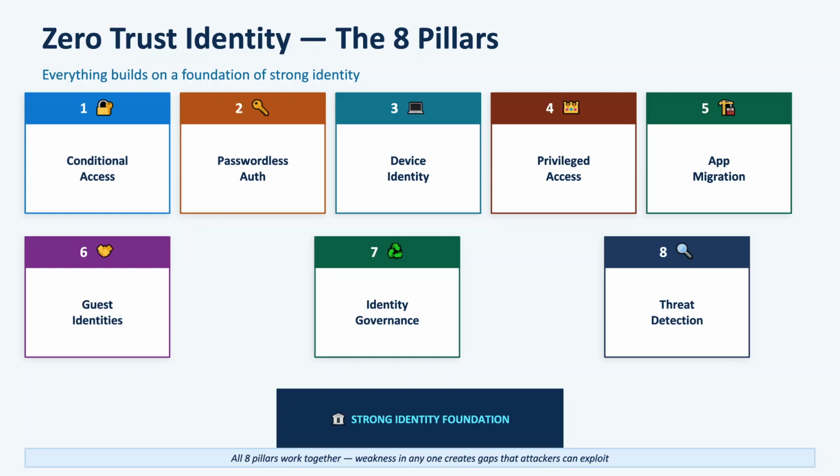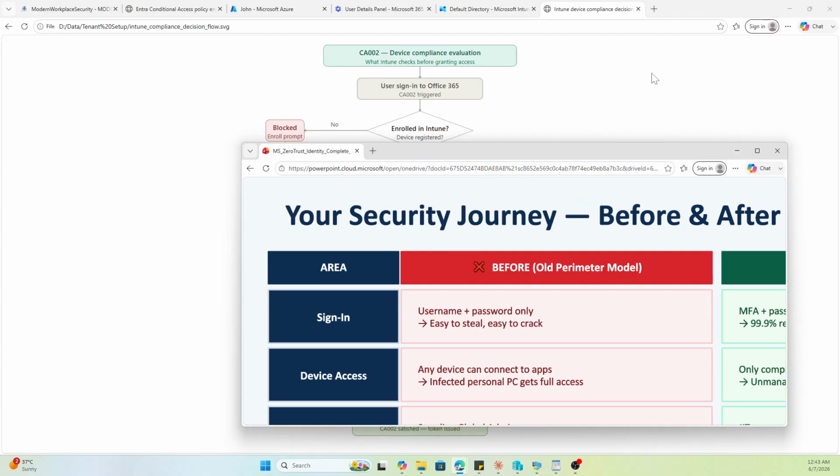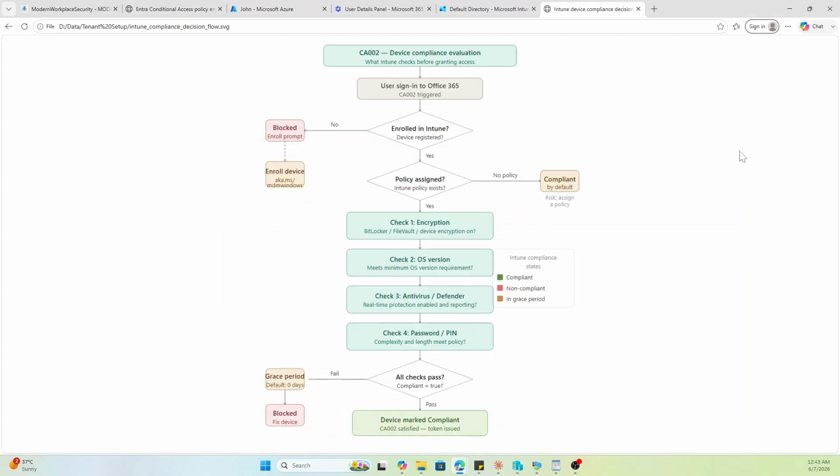Zero trust identity has eight pillars. I'll create multiple videos regarding all eight pillars, but conditional access policy is the very first thing. In this video, we will be discussing what a conditional access policy is, and what the benefit of a conditional access policy is.